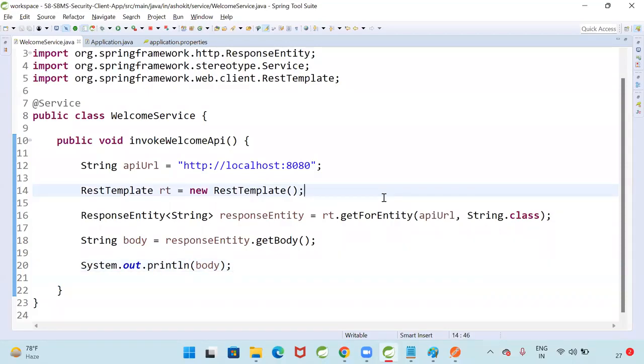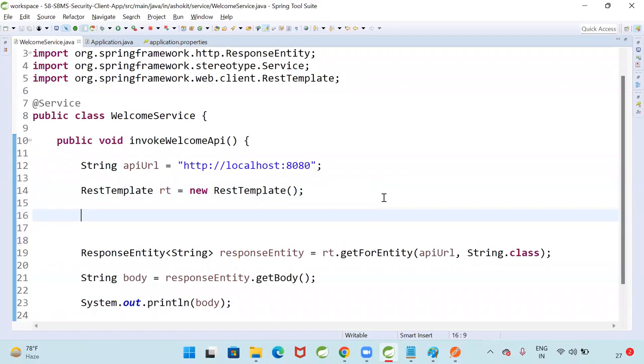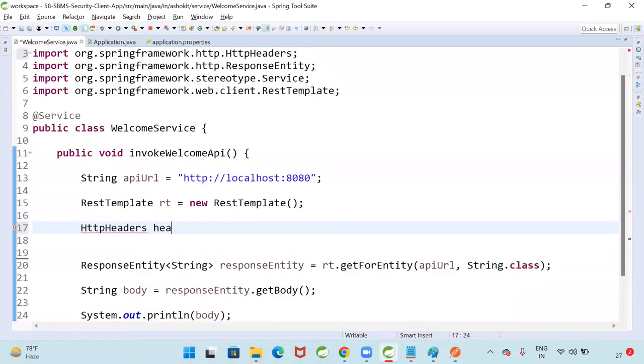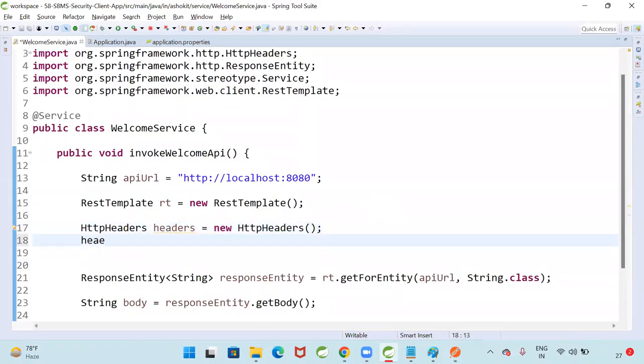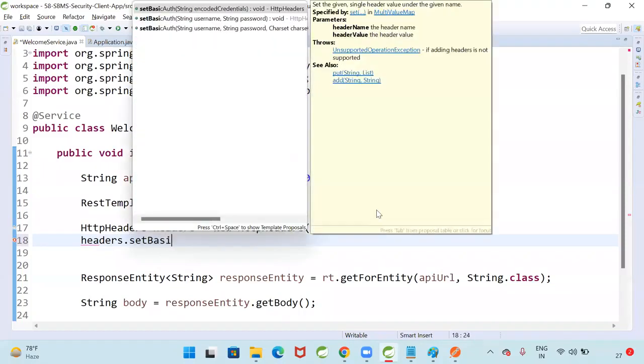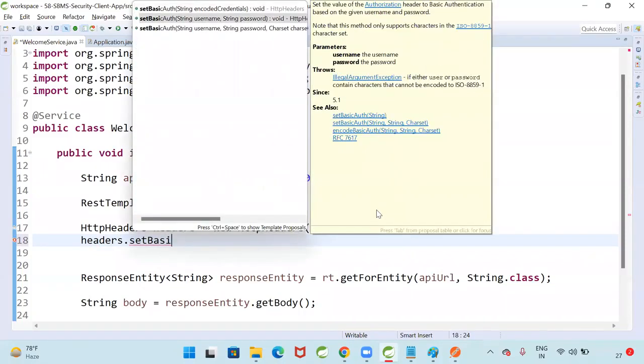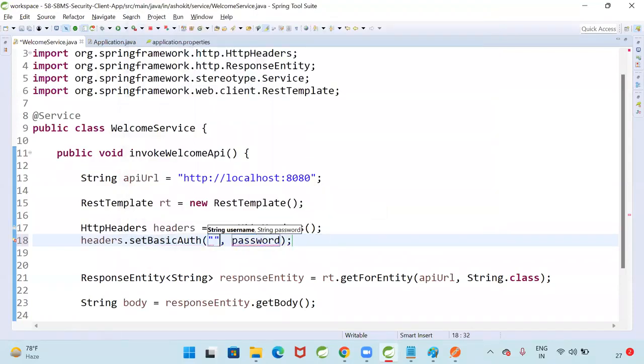Now, how to send those credentials? To send the credentials with the REST template, there is a class called HttpHeaders. HttpHeaders headers is equal to new HttpHeaders. Then headers dot setBasicAuth credentials. What are the credentials? Username is admin. Password is admin@123.